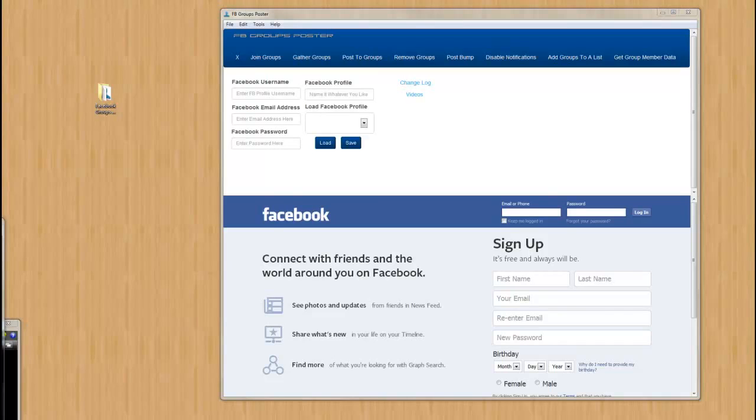Okay, folks, in this video, I want to cover the first tab here, which is the X tab. This is where you put your Facebook login details as far as your username, email address, and password. And this all applies to the Facebook profile. Right now, there's nothing in the profile that you can load up because it's empty. So let's show you how you would fill this out with your details.